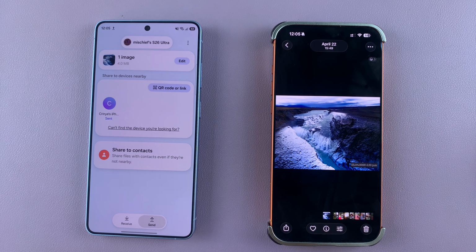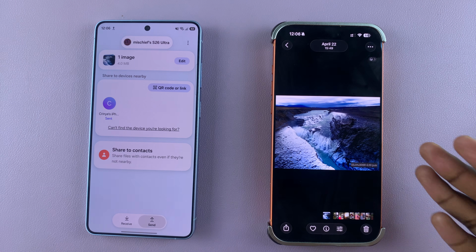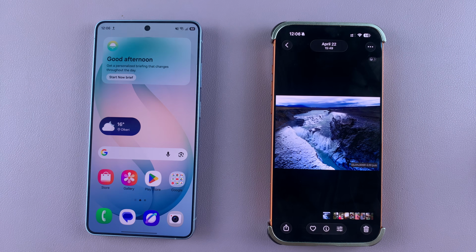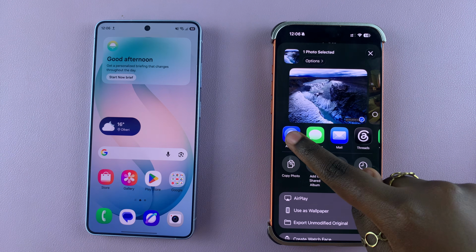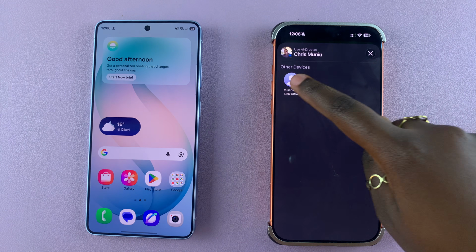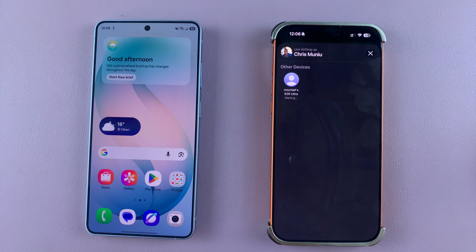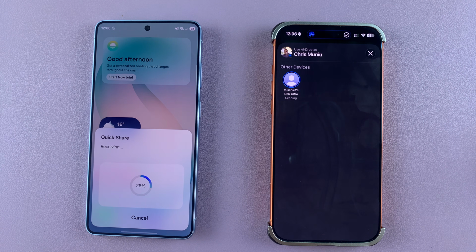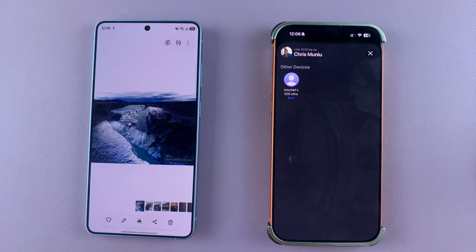Now, say for example, you're someone on an iPhone and you want to share that specific image with someone on your Galaxy S26. All you need to do is simply go ahead and just share the image, and then select AirDrop. From here, just select the S26 or S26 Ultra. And then, as a person who's using the S26, you just need to accept, wait for it to be received, and then you'll be able to open up the file on your Galaxy S26.